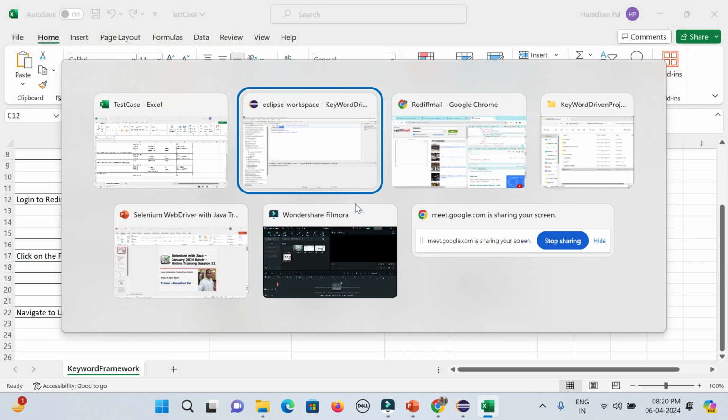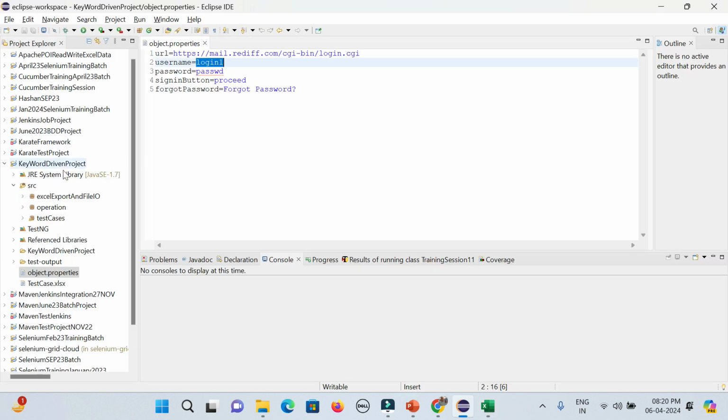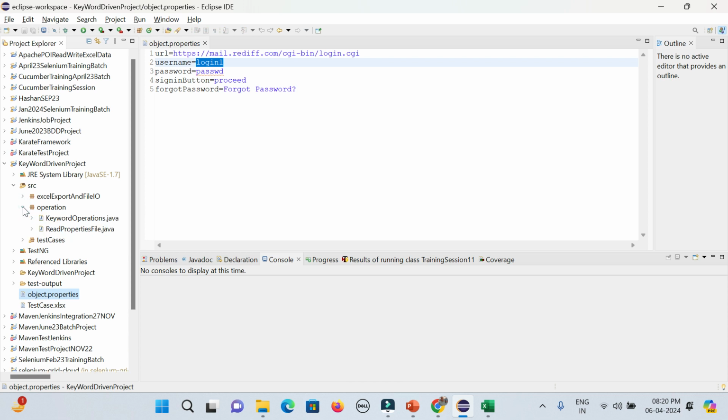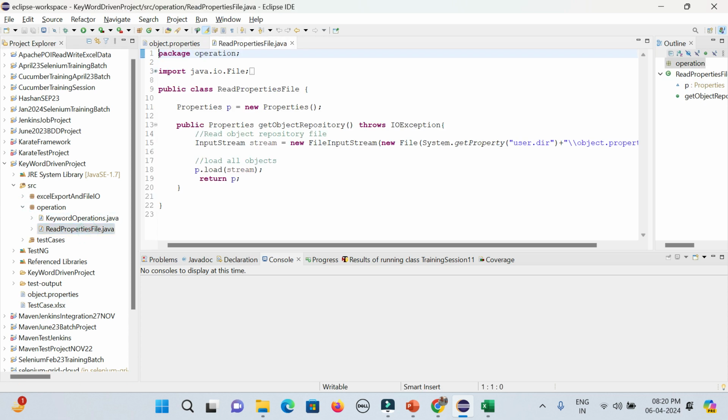Now I need to read the properties file whatever I have written. Otherwise, how should I do it? So I have created a couple of packages. In the operation package, I have created a class for reading the properties file. Okay, so this is the class I have created.